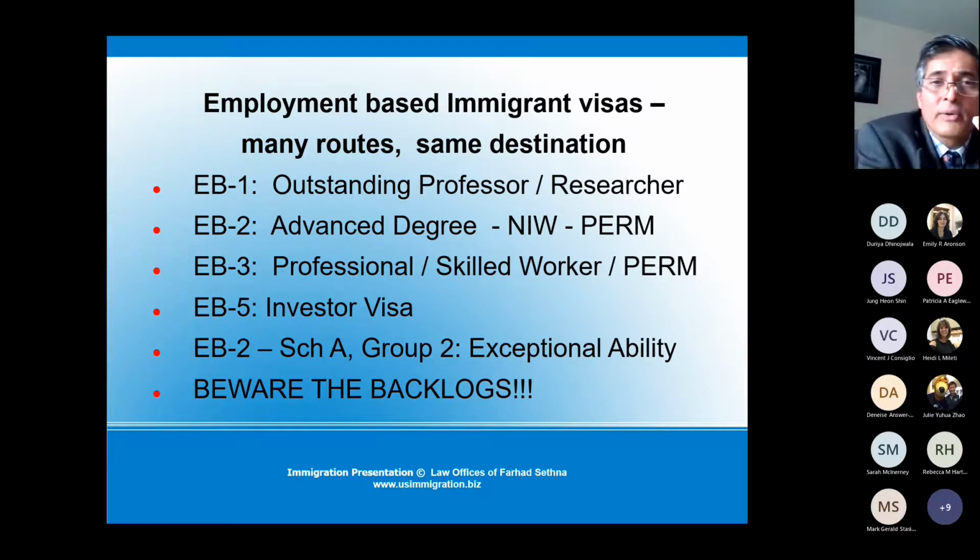So you've got a slide here which says essentially here are your different categories, and I have at the very bottom, beware the backlogs. The backlogs are primarily for people who are born in India or in the People's Republic of China. Because if you're born there, there are so many Indians and Chinese in the line that's regulated by law, and it says essentially that no single country and no single occupation can grab all of the immigrant visas for that particular fiscal year.